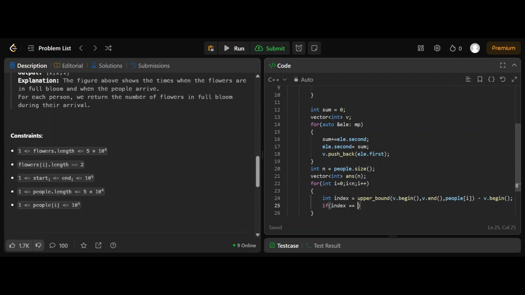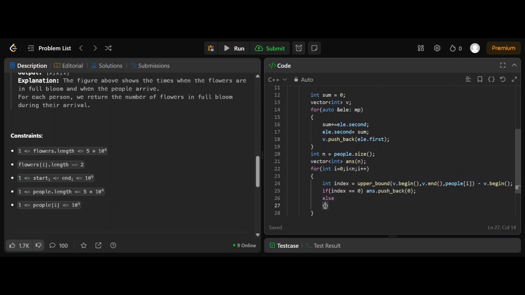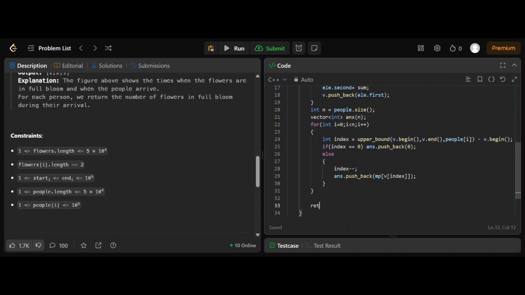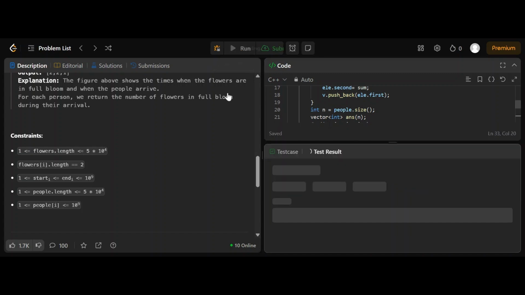If index is 0, then what? Answer dot push back 0 only. Else we will do index minus minus, and we will do answer dot push back map of v of index. Return the answer. Okay, what is the time complexity?